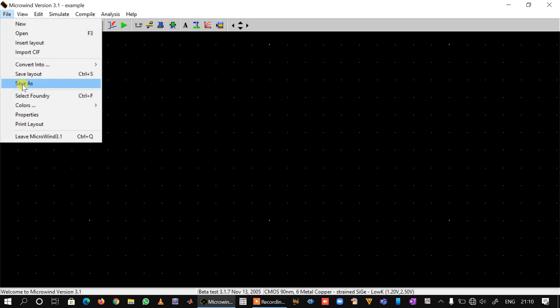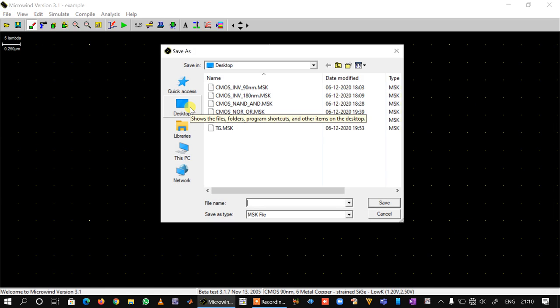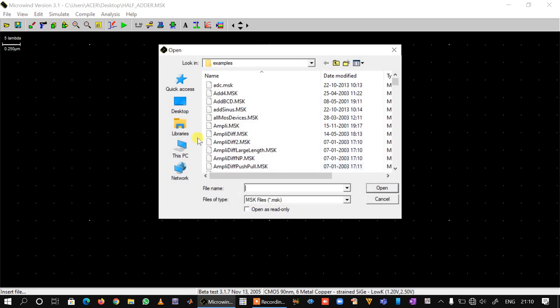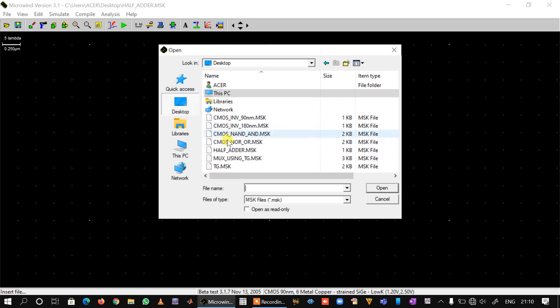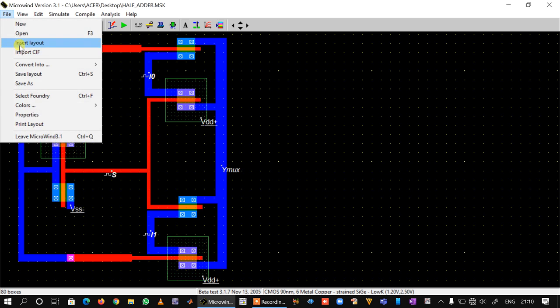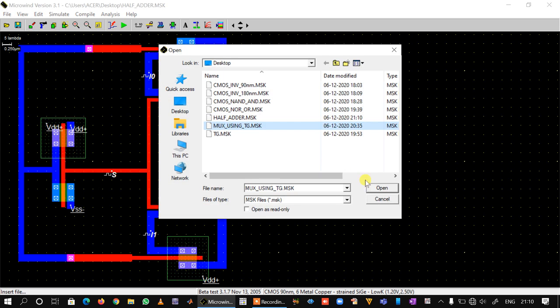First we'll save this layout as a half adder. File, insert layout, mux using TG. Insert it again, mux using TG.